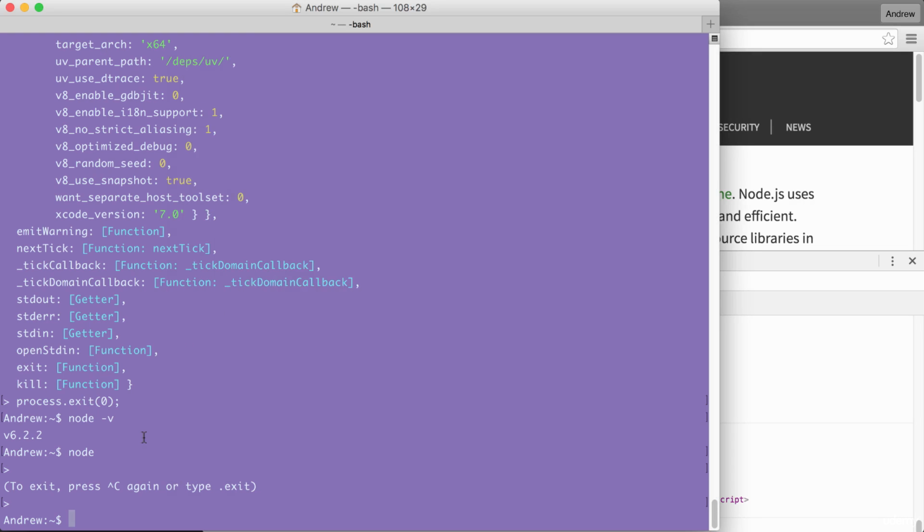Now, when someone on the street asks you, what is Node? You can say, oh, Node's a JavaScript runtime that uses the V8 engine. And when they ask you what the V8 engine is, you can say the V8 engine is an open source JavaScript engine written in C++ that takes JavaScript code and compiles it to machine code. It's used inside of Node.js, and it's used in the Chrome browser.